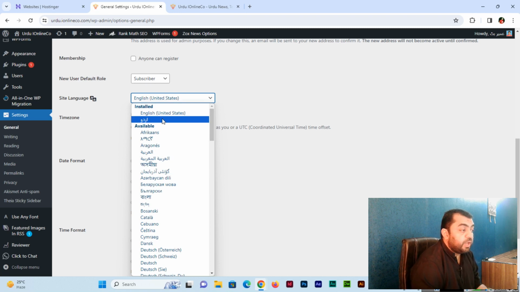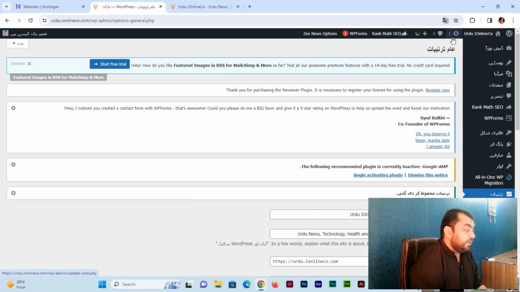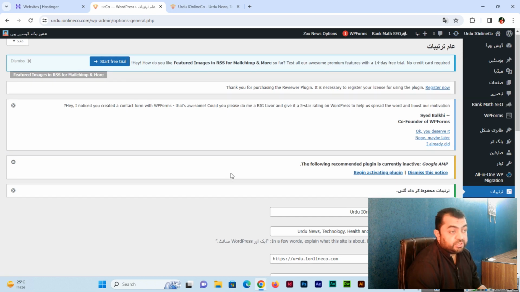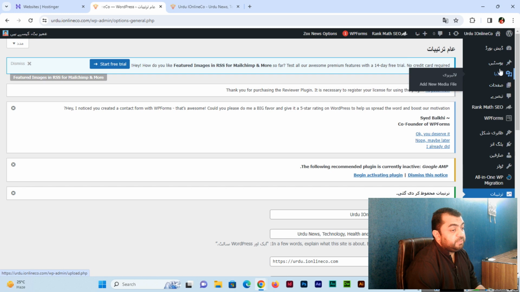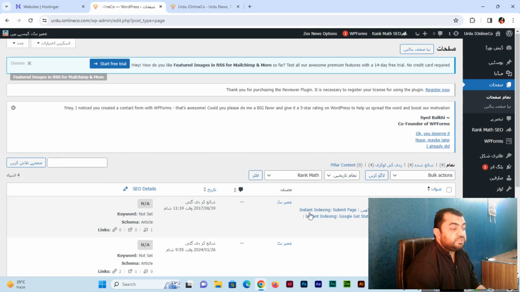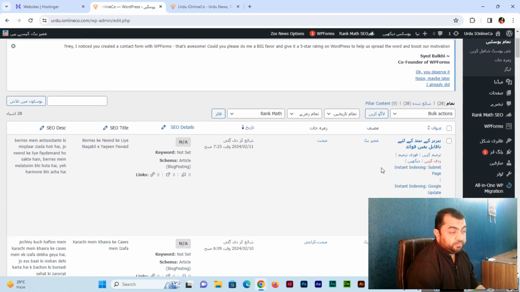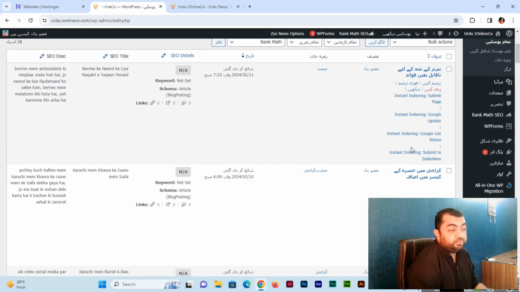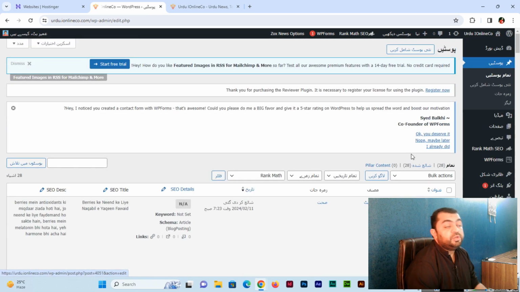So I will click here, and now we will save changes, and we can see the dashboard's default language has been changed. Now here you can see Posts, All Posts, Pages, All Pages, Media, and everything is here. If I go to All Pages, I can see all pages, and my posts are already in Urdu language. So see, it's showing Urdu, and the dashboard settings are now also in Urdu.